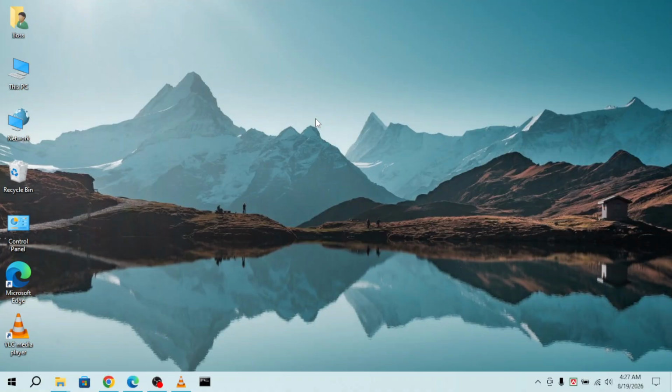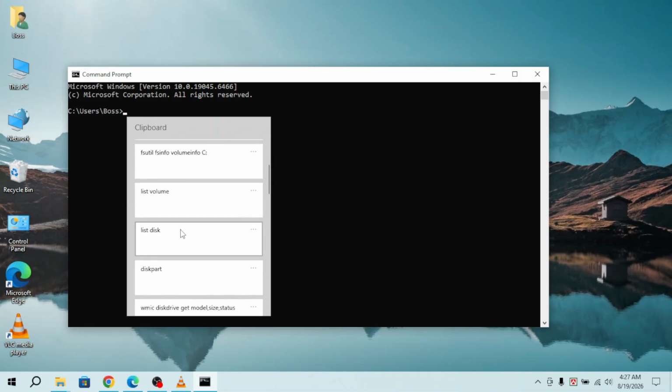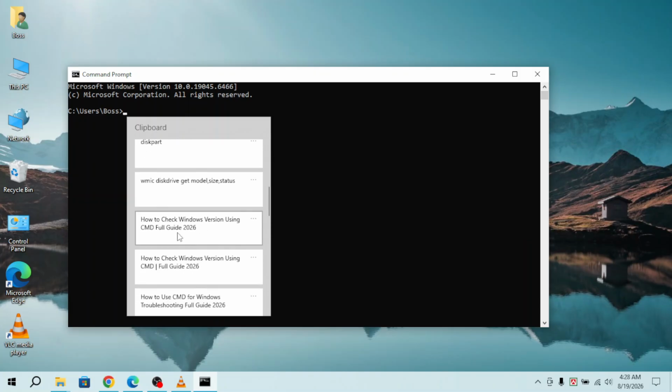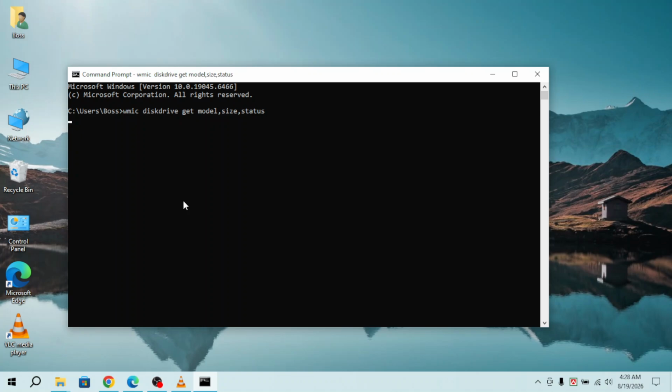Start with a quick overview using WMIC if it's available on your Windows installation. Type WMIC DISKDRIVE get model, size, status, and press Enter. This can display the drive model, capacity, and reported status. On newer Windows versions, WMIC may not be installed, so use the next methods if this command isn't recognized.